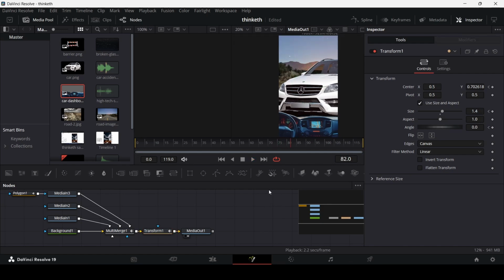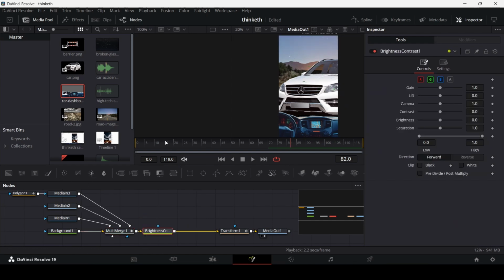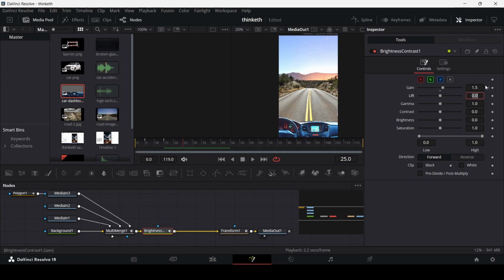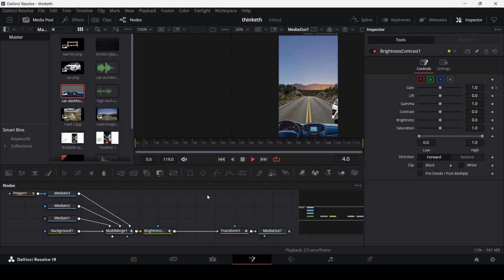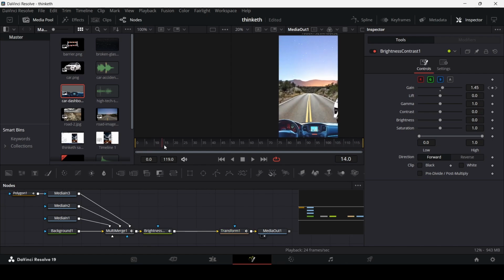Okay, so now that we are done with the basic movement, we're also going to add some more effects to it. So right here, besides the multi-merge, I'm going to add this brightness, and right here at the beginning, at 5 frames, go ahead and create a keyframe at gain. Now go over at 15, change this to 1.5, and then at 25, let's change this back to 1. So if you play this, you will notice that we get this nice looking transition with this highlight effect. And now the car is moving in.